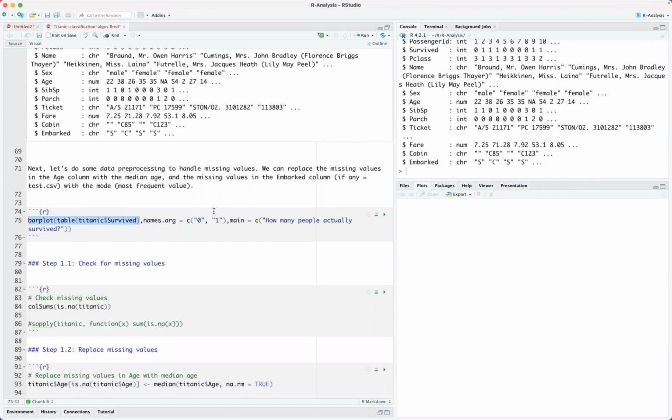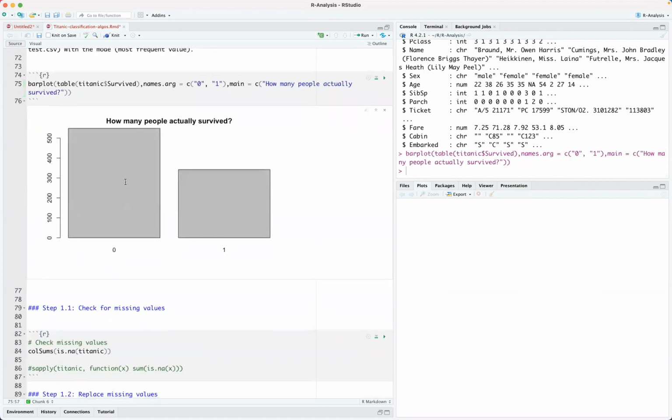The bar plot function creates a bar plot of the frequency in the table we've just created inside here as the argument. The height of each bar represents the frequency of each value, whether it's a 0 or 1. This argument here gives the labels for the x-axis, which represents the possible values of the survived column. And then the main argument sets the main title of the plot. I run this and we can already see here a visual representation for that.